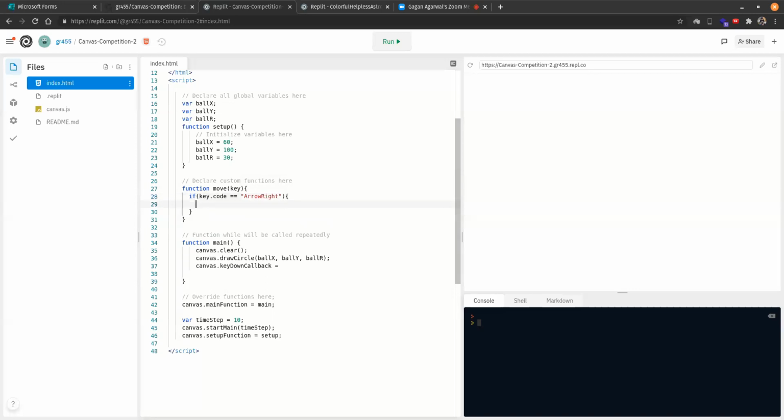If that's the case, then we want to change the ball x by 2. Okay, so this is basically the move function. Now we say key down callback equals move. So that way, what you're doing is you're basically overriding the key down callback function with this move function here.